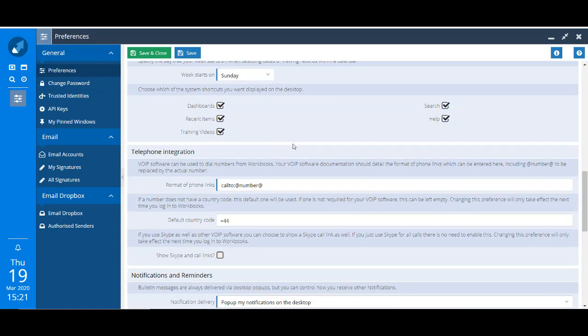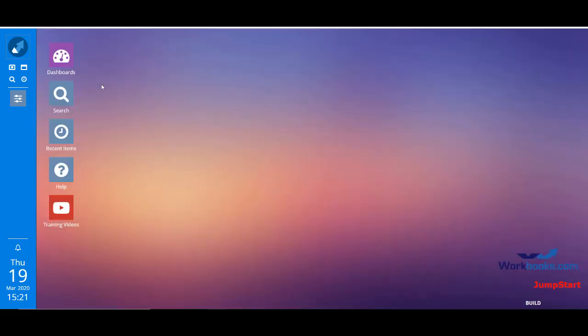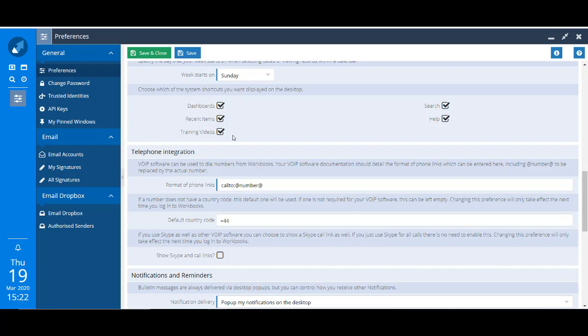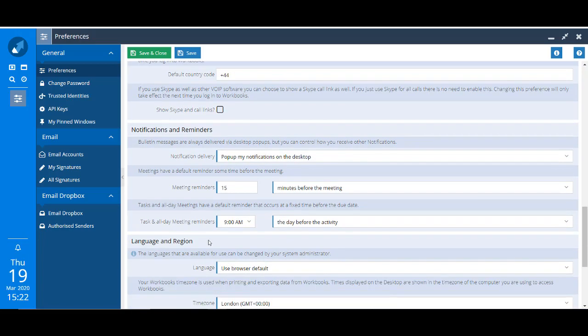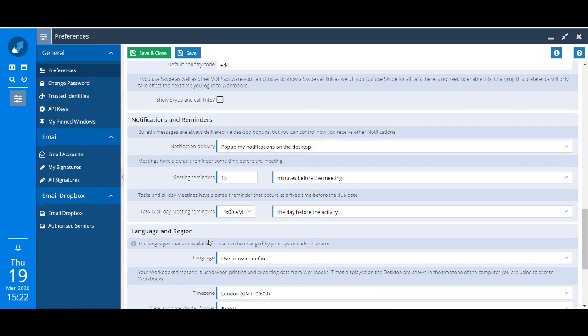By default, you will see 5 system shortcuts on your desktop. I'm just going to minimize preferences to show you what I mean. These 5 here. And within preferences, if you don't want to see those, you can take the tick out of the box and not see them anymore.